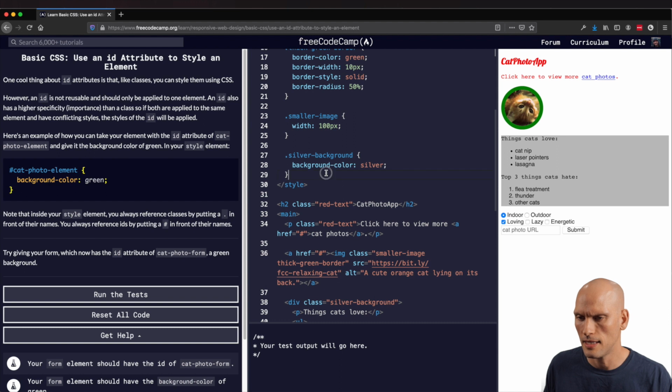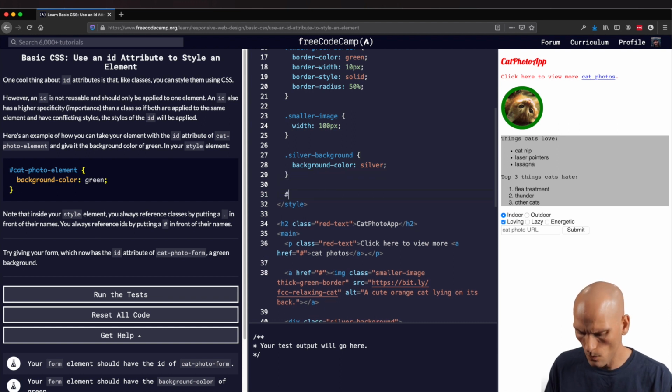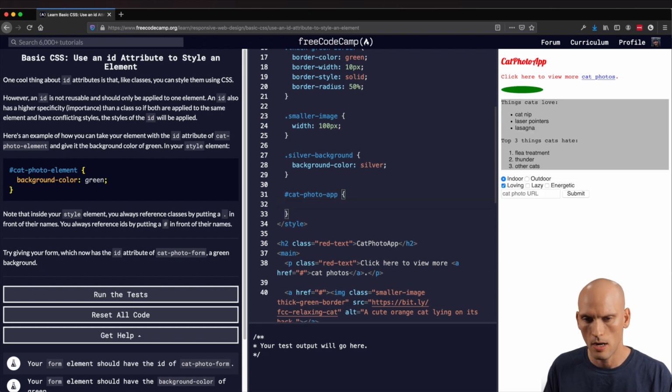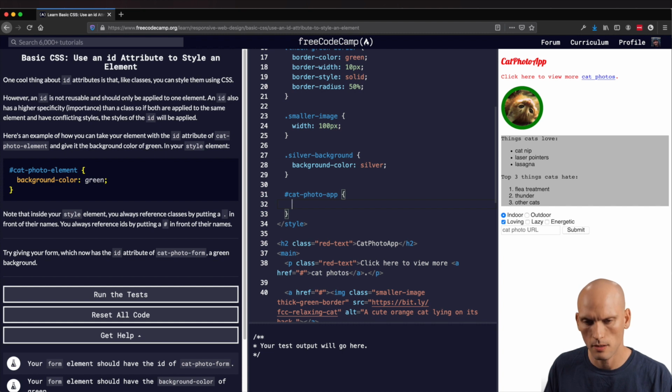Okay, we gave it the ID already, so we're gonna do hash, what is it, cat photo app, and then the brackets, and then what does it want? A background of green? Oh, I could have just copied that. I should have just copied that, but we'll type it out.